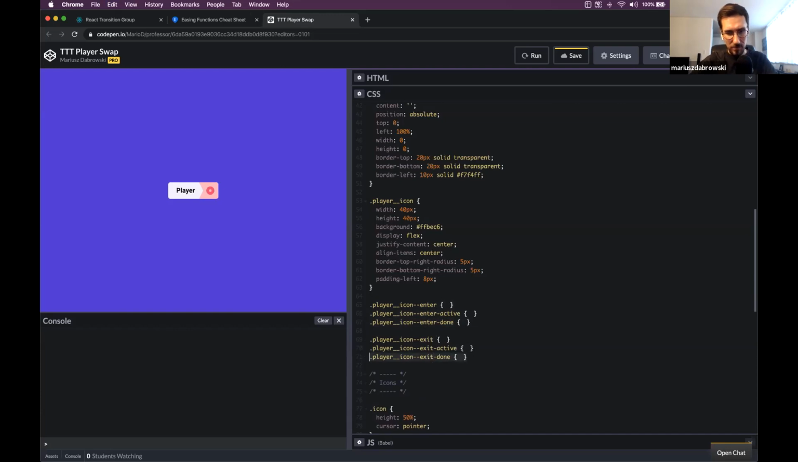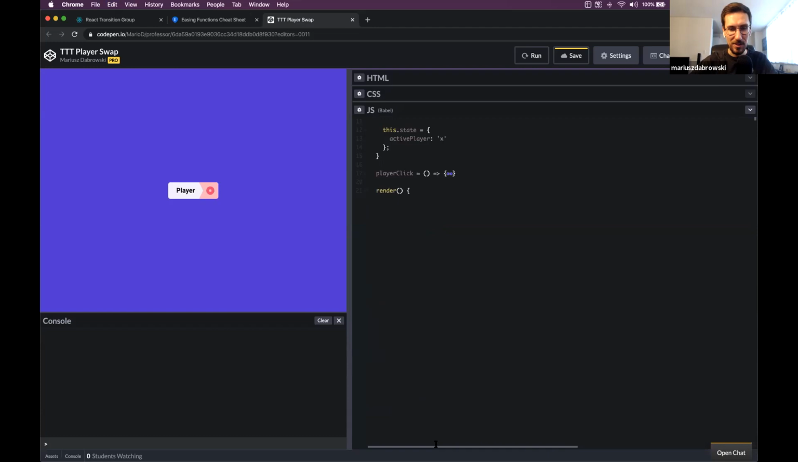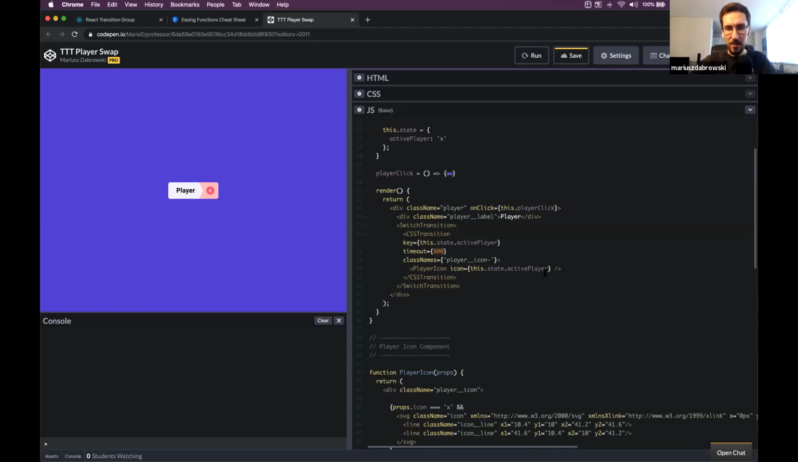So what's going to happen with this switch transition is when the value changes, it's first going to say, okay, the value changed. We need to update its value in here. So what are we going to do? We're going to add some exit classes, which are going to fire over 800 milliseconds, which is going to cause this icon to wait for 800 milliseconds to give us those classes to be able to animate. And then after those 800 milliseconds, it's going to update with the new value and then give us another 800 milliseconds with the enter classes. So it's always going to trigger exit and then enter.